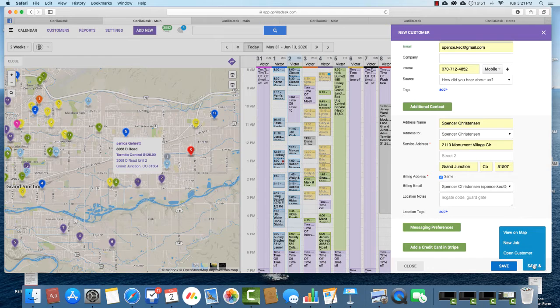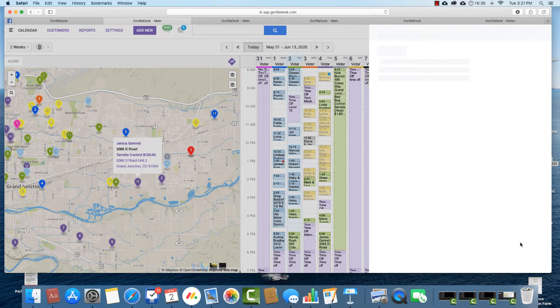Now, once you get done with all this, you can click Save, but that's not normally what you want to do, because we don't want to just save the customer. We want to save the customer and, which is why it says Save and. We want to save the customer and we want to complete adding our new job.